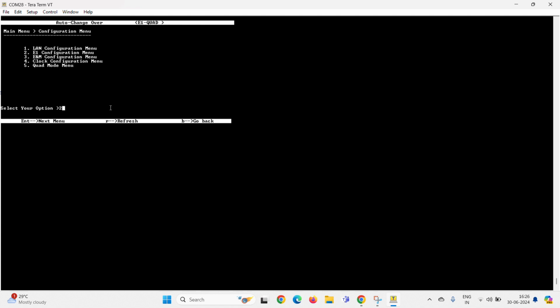In E1 configuration, option 2, we can see frame type and CRC. We won't use this one. We can go back, B enter, and go to clock configuration menu, option 4 enter. So here we have clock source internal. In 1CX we have master and slave. In the master device we have to configure clock source as internal. So here we have configured internal.